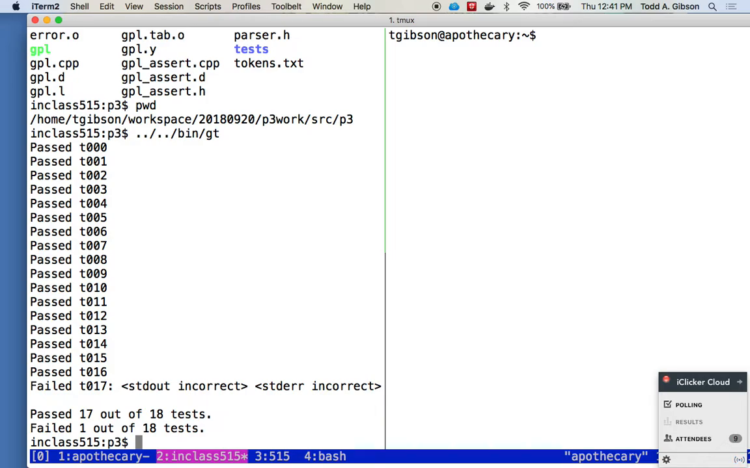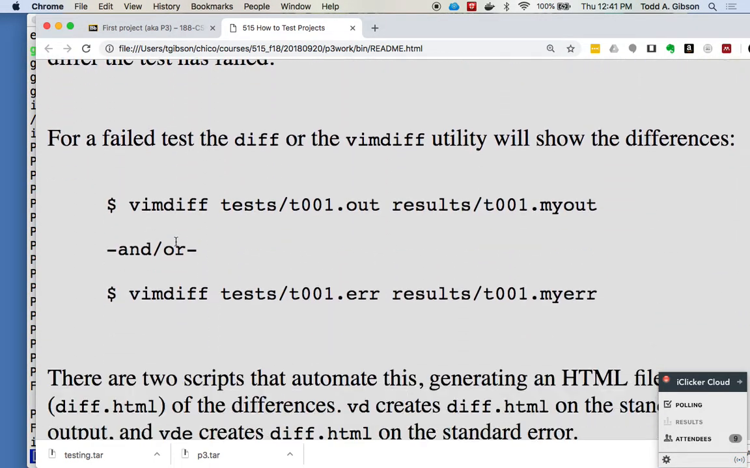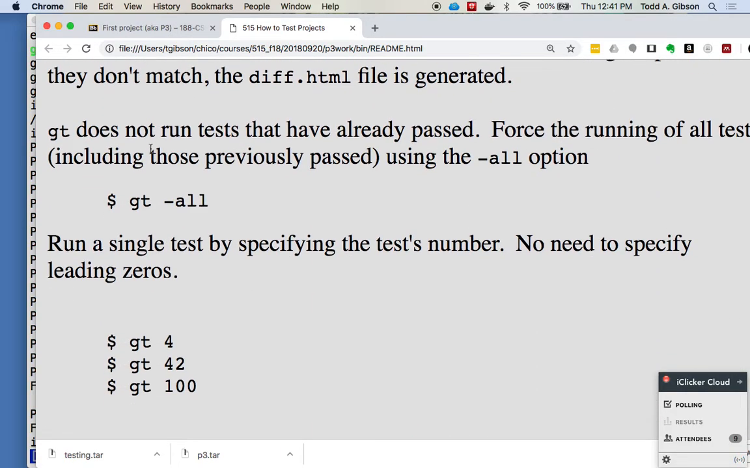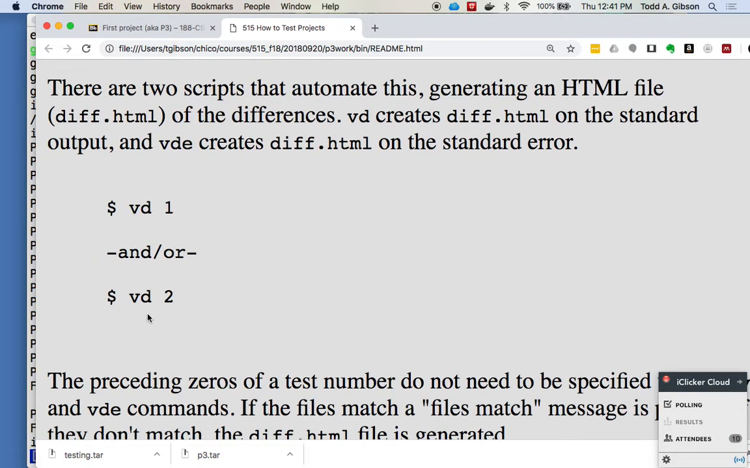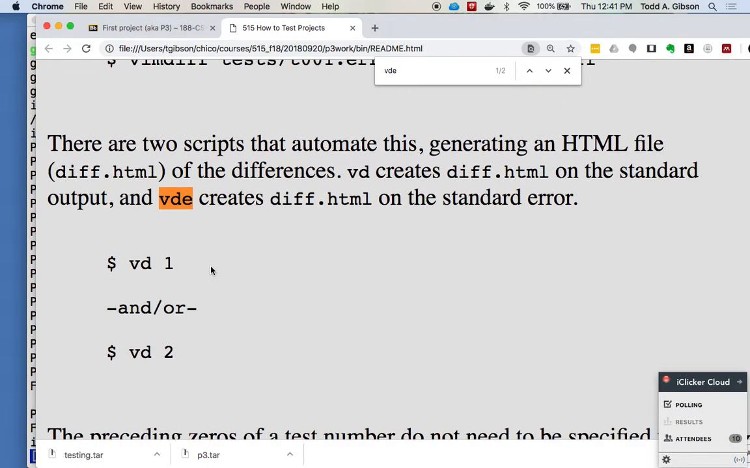And now what I want to do is see, well, why didn't it pass that? How is my output different from the expected output, and likewise for the error? And that is what the other two executables in the directory are, which are VD and VDE. VD will do a comparison of standard output files. VDE will do a comparison of standard error files. And it'll generate an HTML of the differences.